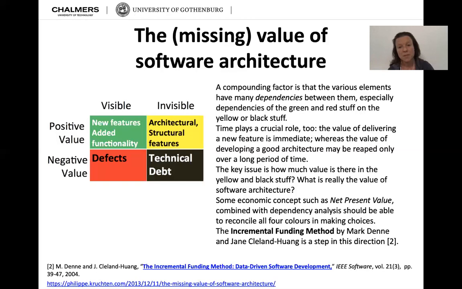Most importantly, the takeaway from this one is you have the 4 views for software architecture, 4 plus 1. And then you have these 4 types of things that you need to take care of for the value in software architecture and make sure that those get balanced over time. Good.